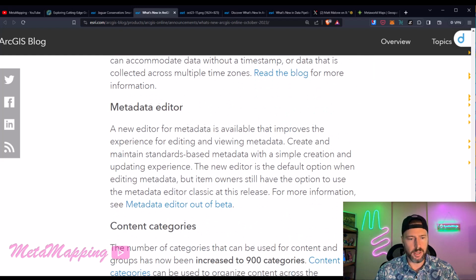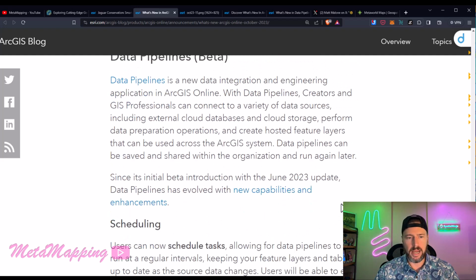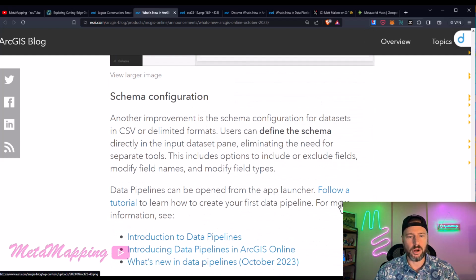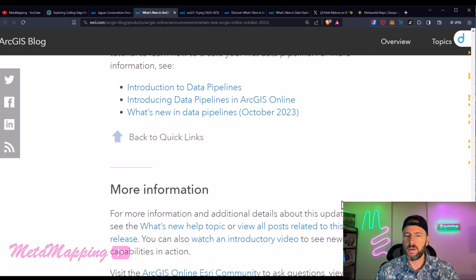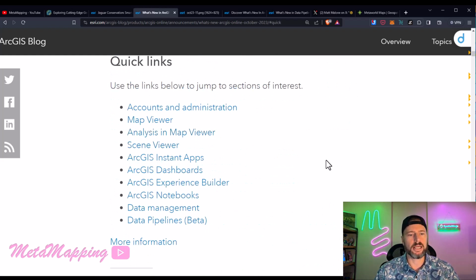ArcGIS Notebooks, data management, data pipelines. We'll also talk more about this here in a minute. So that's what is new in ArcGIS Online. Lots of great new enhancements, so be sure to check those out.